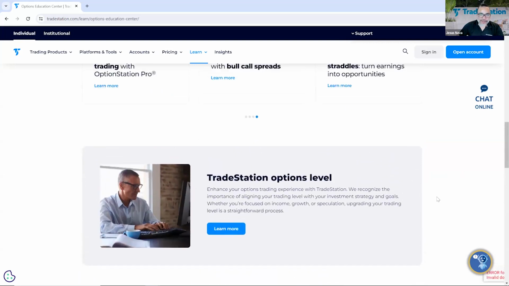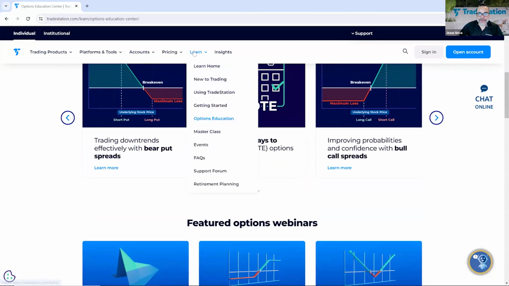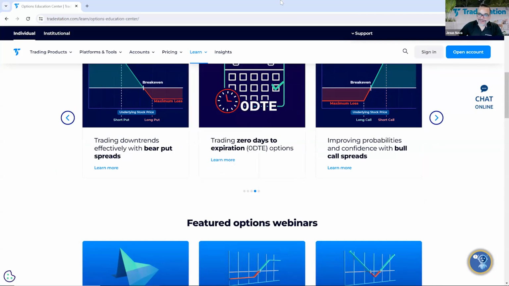So yes, I encourage everyone to come here, not only go to the events to see the topics that are upcoming, but also go to the Options Education Center. I'm sure you'll find something useful that you can use in your everyday trading.